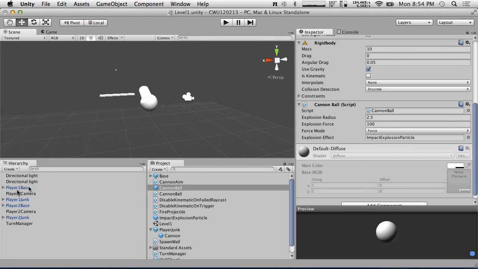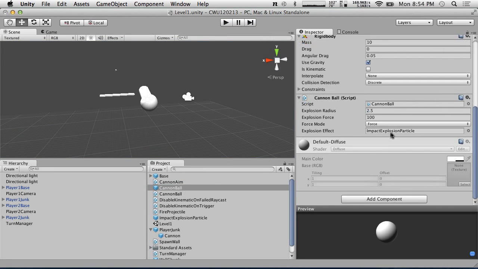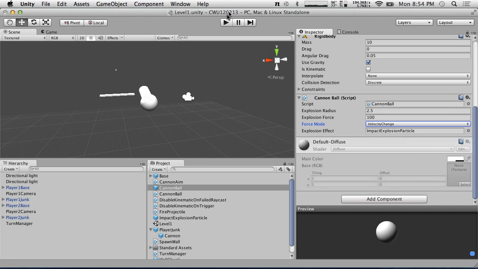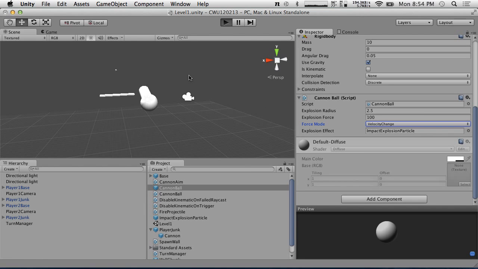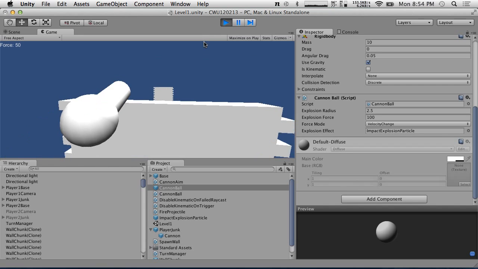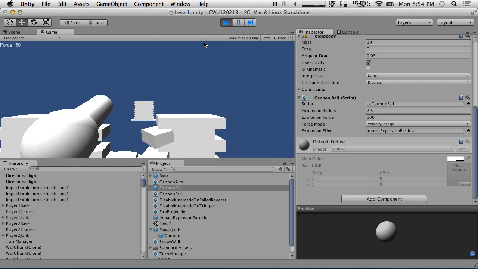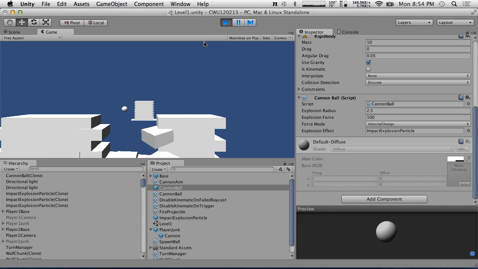So hit play. Oh yeah, we didn't actually change the force mode, so let's see what we got. Not much. So, what was the one that was magic? Velocity change is pretty magic. Let's try it. It's going to be a really powerful explosion, probably. So we shoot, and we score. Oh, wow! That was a chunk taken out on that one. I've got to see this. Oh! I'm so terrible at this game!